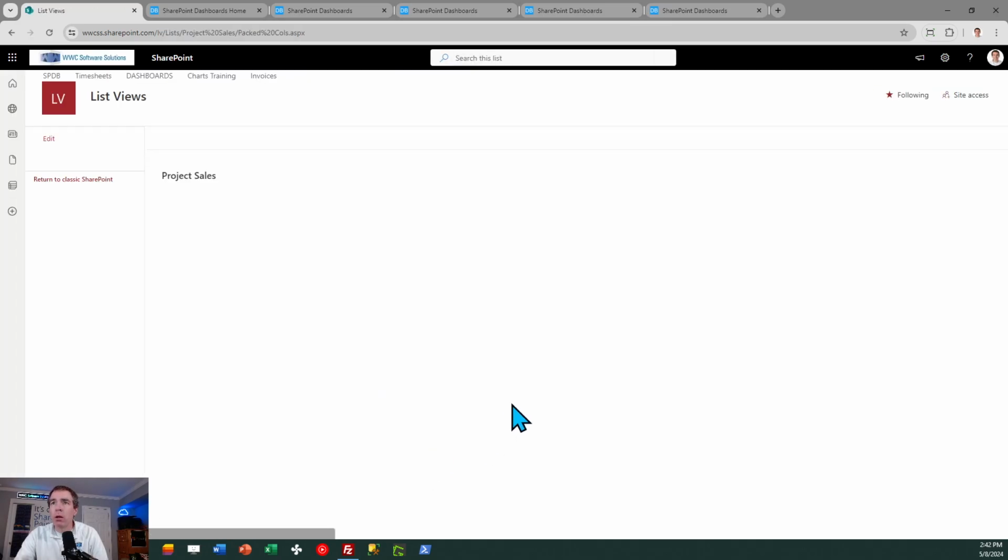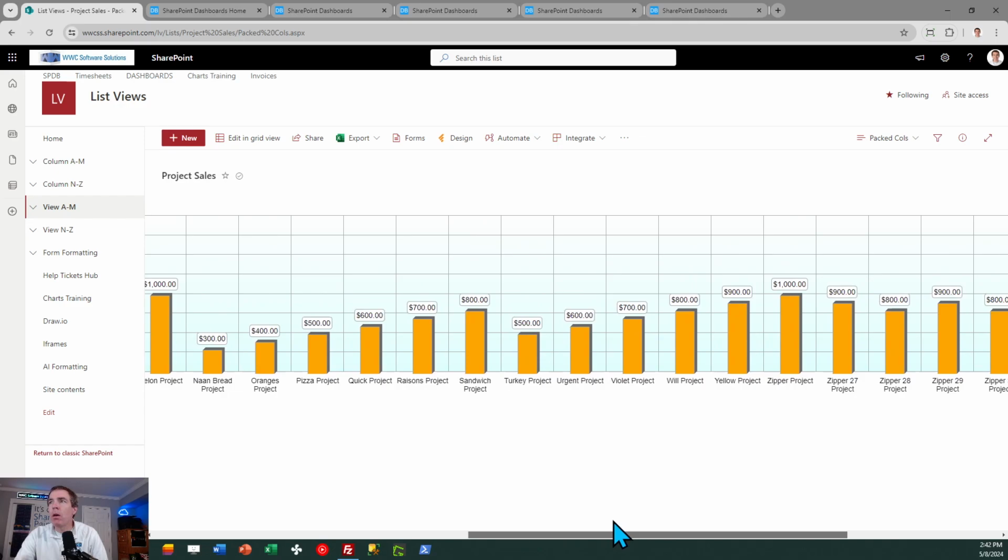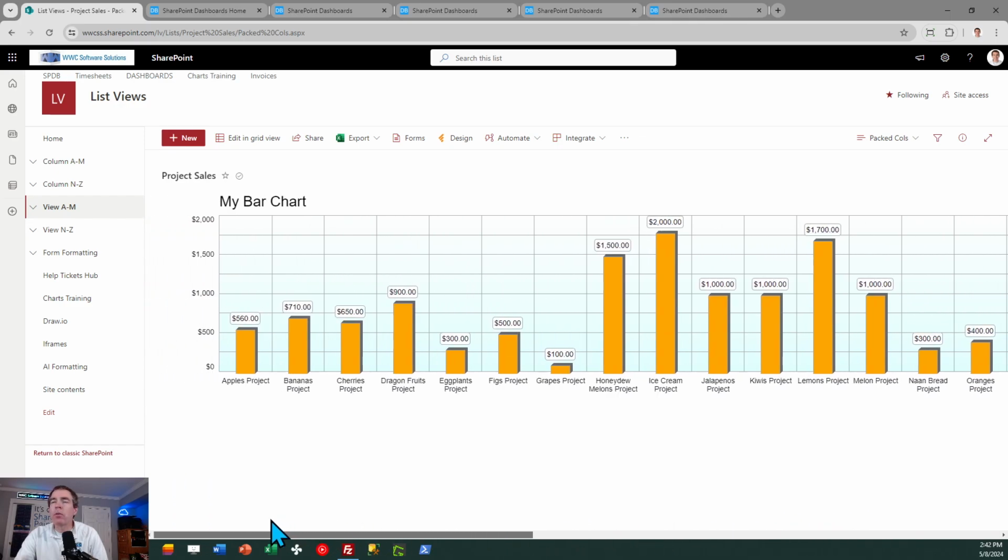And here's our columns. So we saw columns before, but again, now we're working with a data set that can grow. I can just keep adding more rows. There's one SharePoint list record per column that you see in this chart.